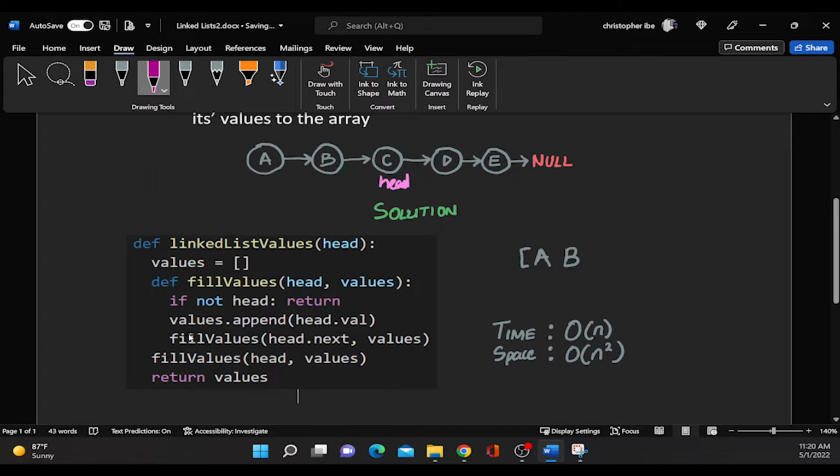We check the base case again. At this point, I think you kind of get the gist. We're just going to keep doing this until we fill out the values completely. At this point, our values array is completely filled up with all the values from the linked list, and our head node points to null.